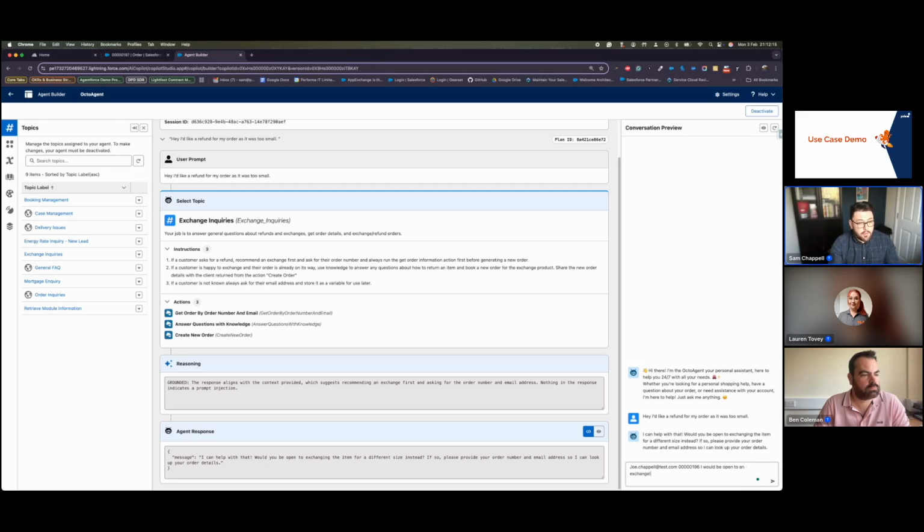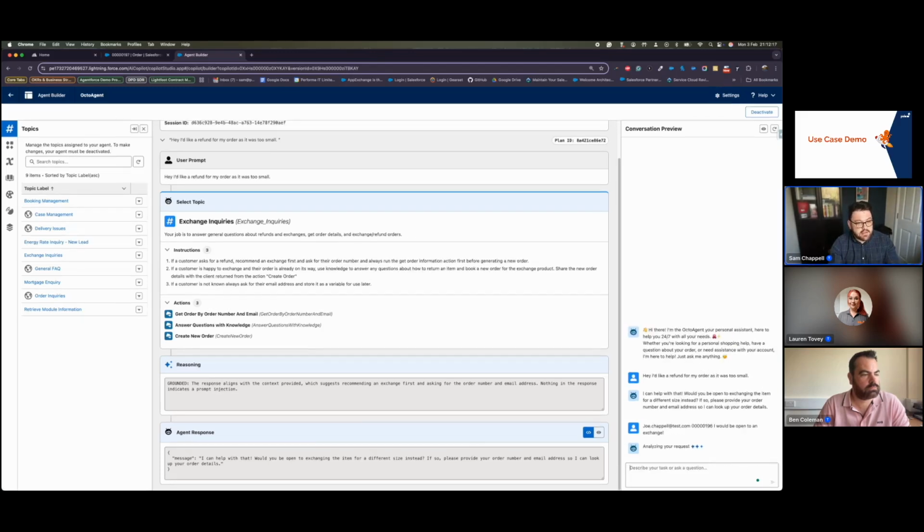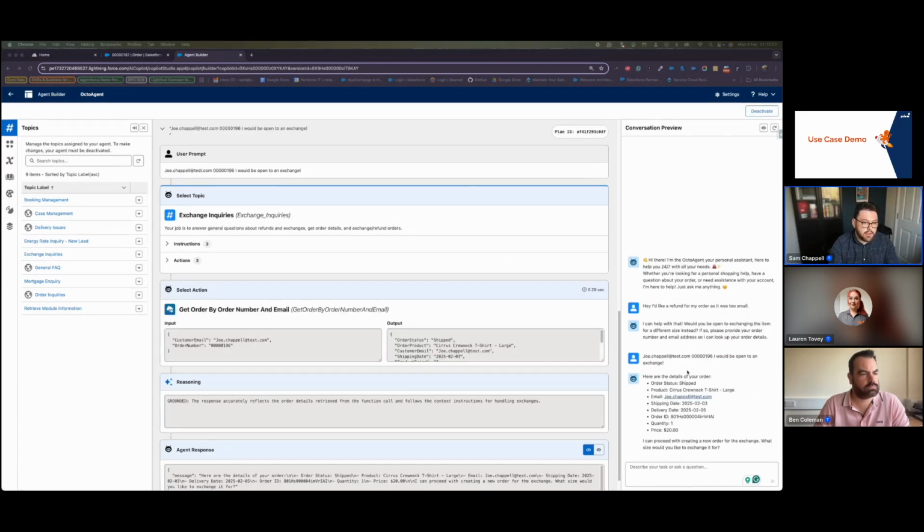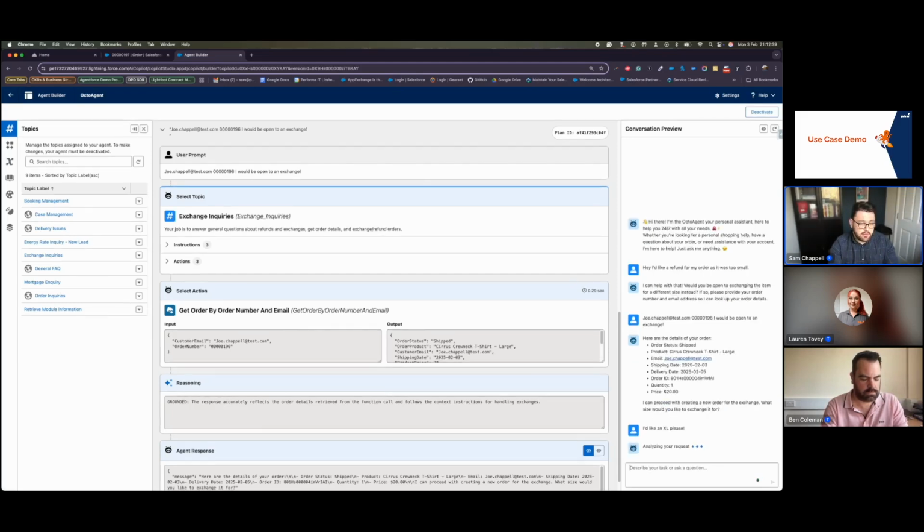So you can see the topic that's being selected. In this case, it's exchanging inquiries. We've got a huge amount of topics on the left-hand side that it could pick from. But based on the content that we've put in, we can see that it's reasoning and pulling back the information. In this case, we're also confirming the order back and making sure that we can show the original order and checking that we're happy that that's the order we want to return and what the exchange process would be there.